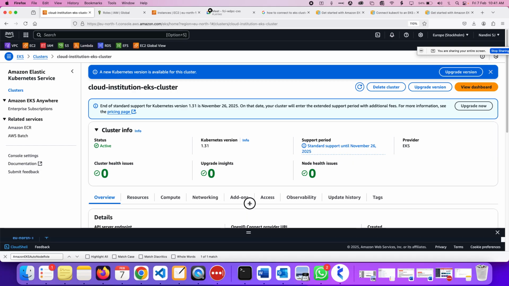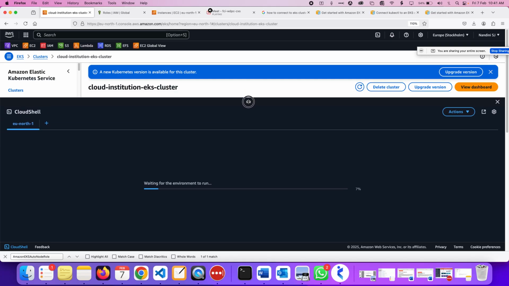Okay, it's been connected now. Waiting for the environment to run. Okay, now it's logged in. Instead of logging in with your instances and everything, you can connect like this also. It's pretty easy for you.